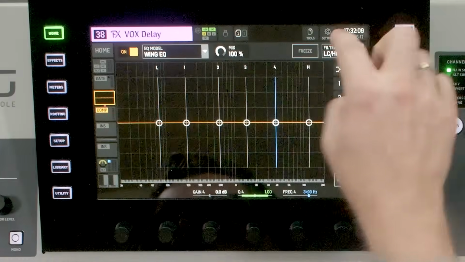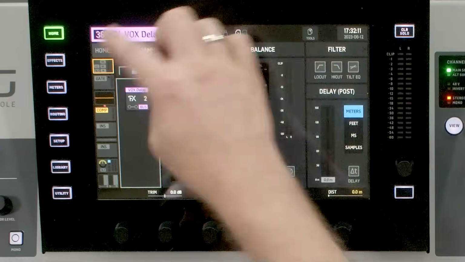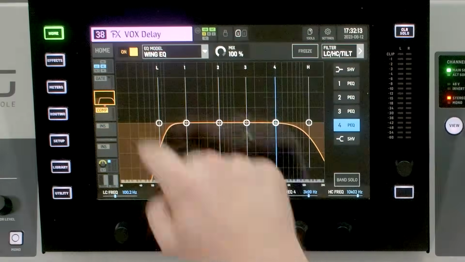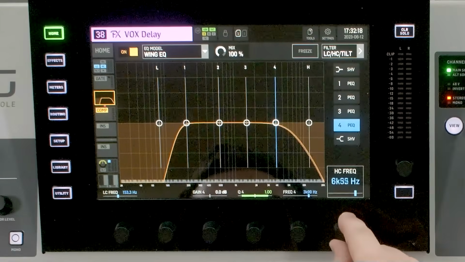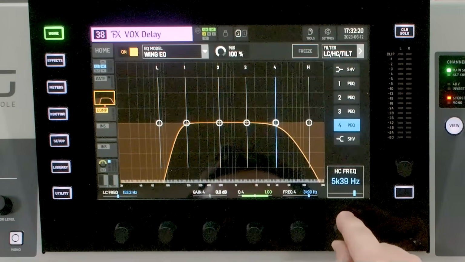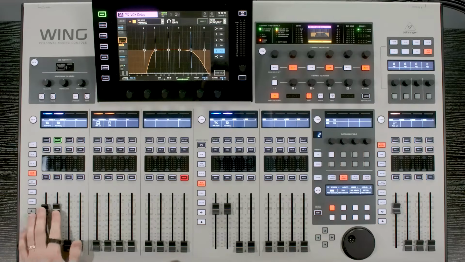The very last thing is we can go ahead and set our low cut and our high cut. 150 and 5K. And then we can go ahead and turn that up.